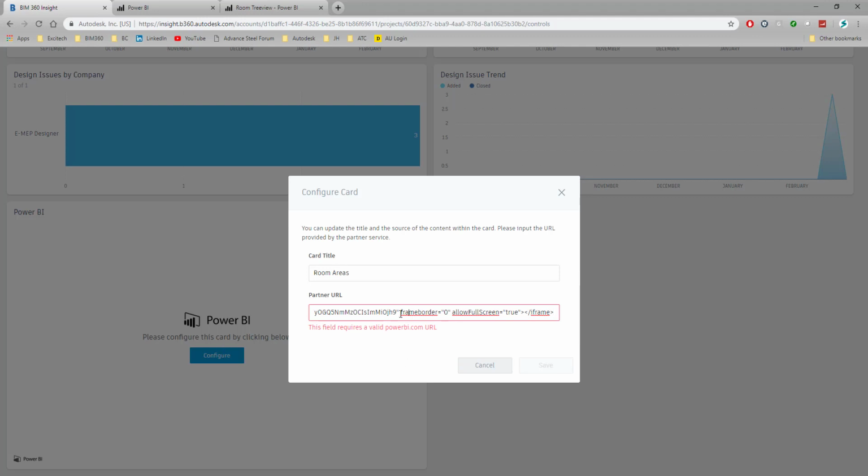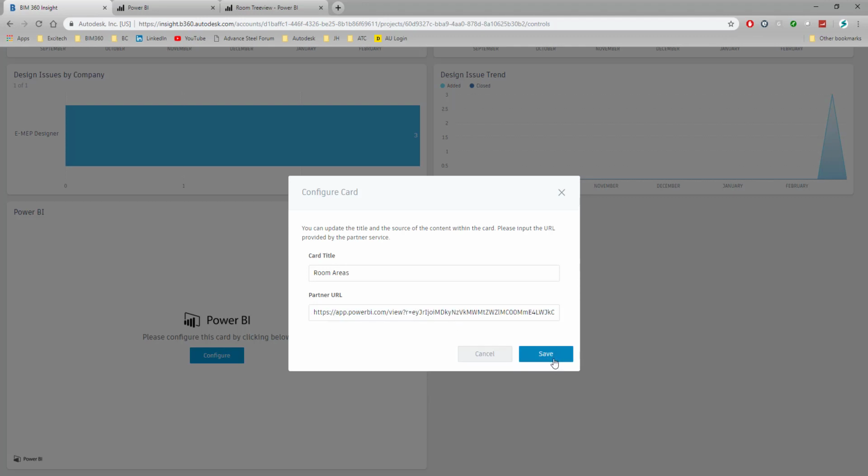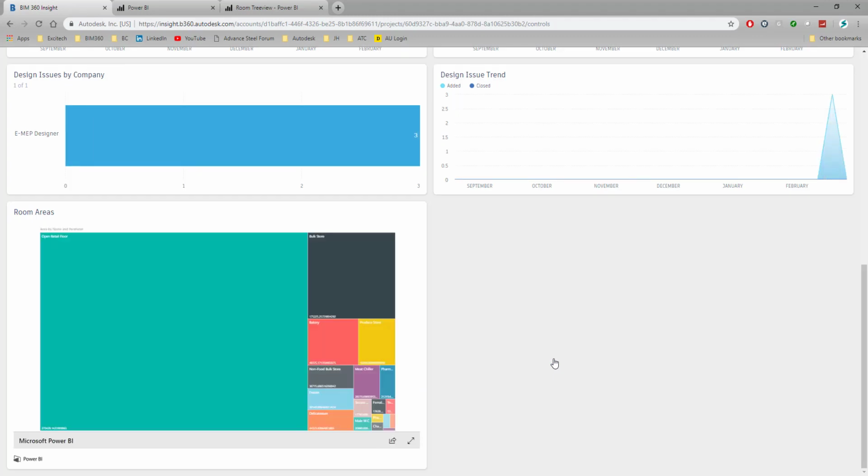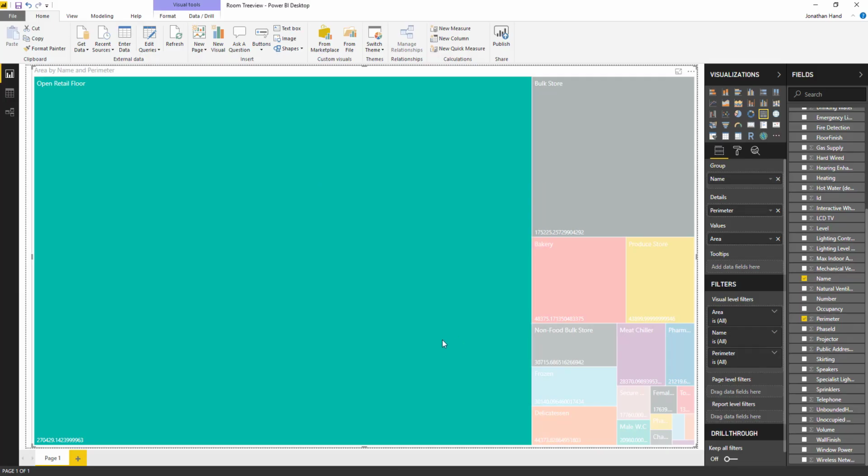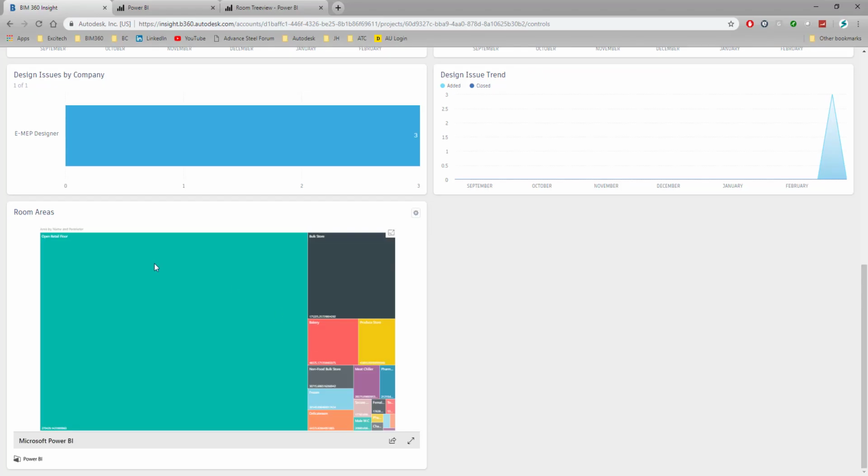Now you need to just slightly edit it, so that we're taking off the frame borders at the end and at the start. And all we're really looking for is the URL. Click Save. And now we have a direct link from our Revit environment to Power BI. And now I have it direct in BIM360.